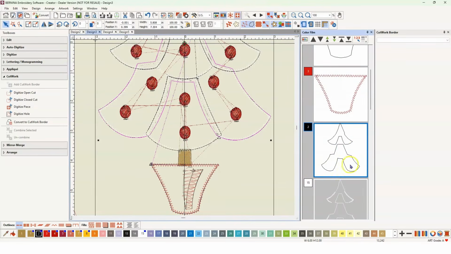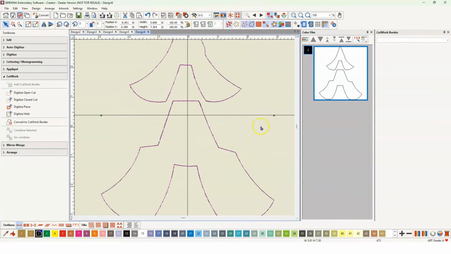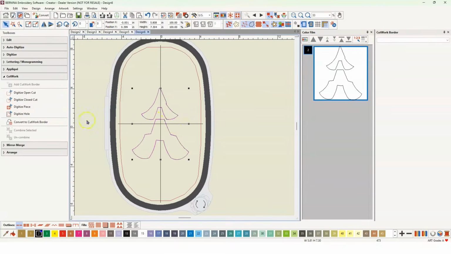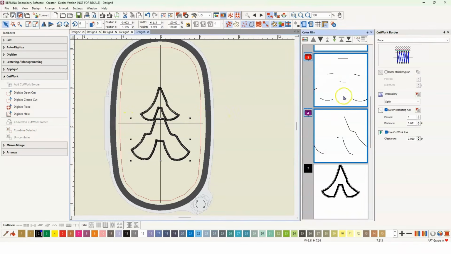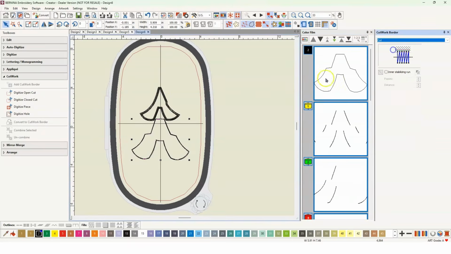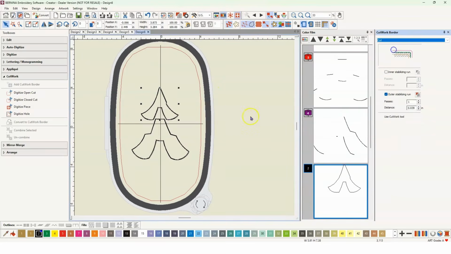So this one I could copy, new design, and paste. And once again, I could just say convert to Cutwork border. And on the border type, while those are selected, I could drop down. Let's make sure they are selected. I probably have to select them one and then the other. So there I've got the lower one, and change it to a cut. And then we'll go to the top one and change that to a cut.